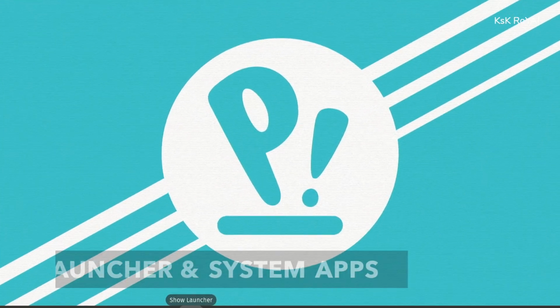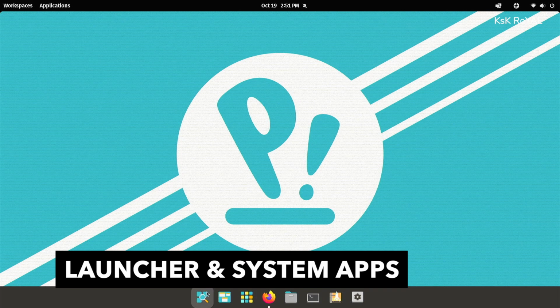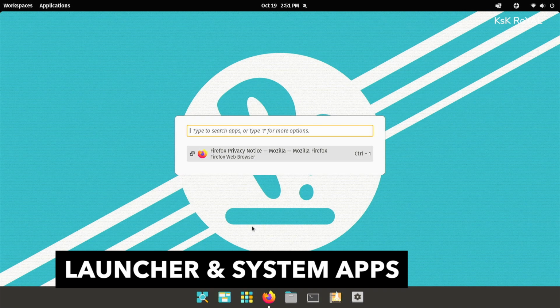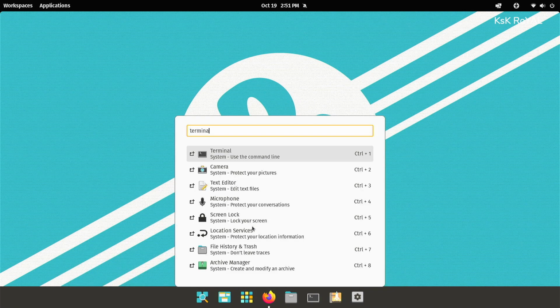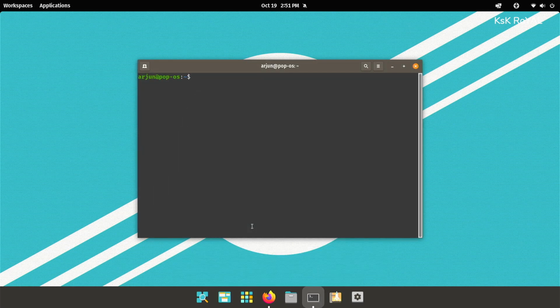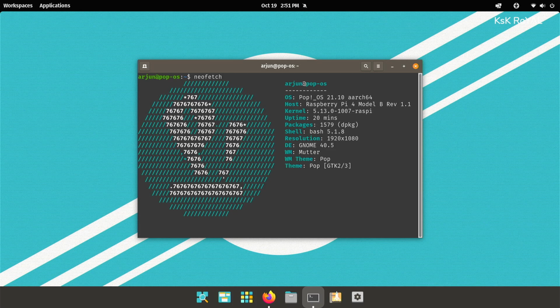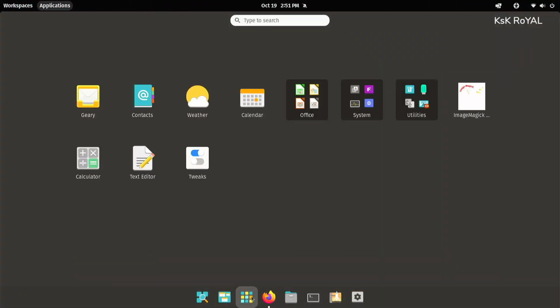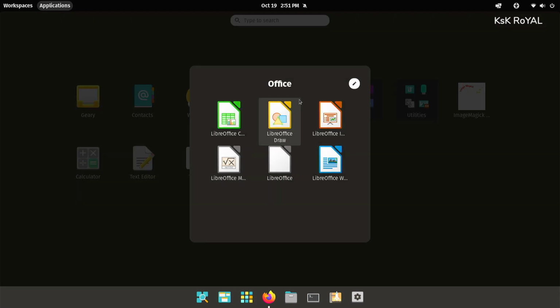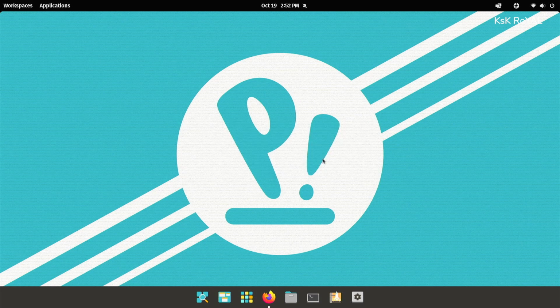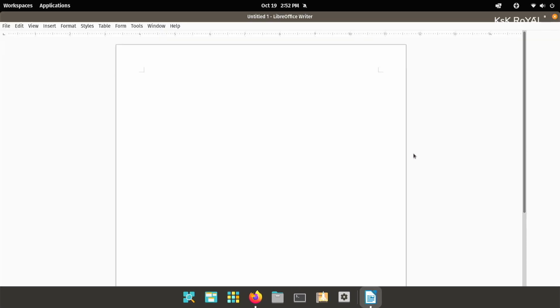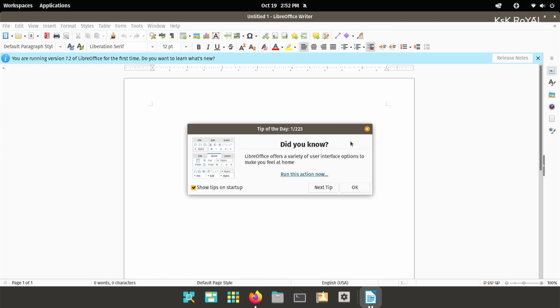Now, pressing the super key on your keyboard opens the launcher. Using this feature, you can quickly search for any application. Also, you can use the app drawer to see the installed applications. By default, most of the useful applications have been installed on Pop! OS, which is highly optimized for ARM architecture. You can see there is mail, contacts, weather, calendar, office suite, calculator, utilities, and more. LibreOffice has been pre-installed. You can use this office suite to edit documents and more.